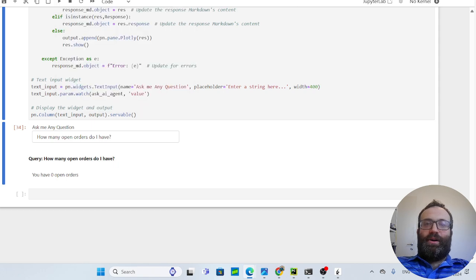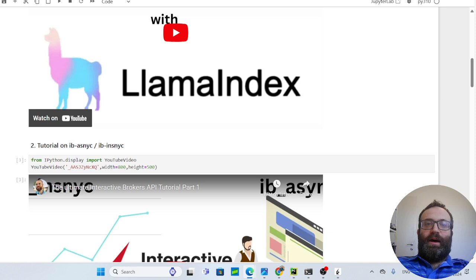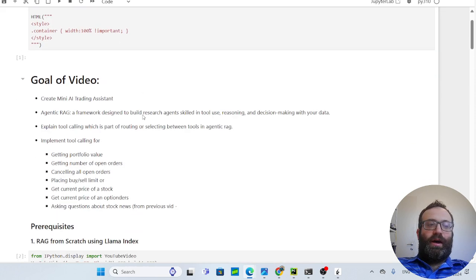Okay, so I started something from complete scratch now. We're going to be using LlamaIndex for this video, and the goal, as we mentioned before, is to create a mini AI trading assistant. Agentic RAG, where RAG is retrieval augmented generation, basically adds the power of your data to LLMs, so they can chat with your data, query your data, reason with your data, all that stuff.